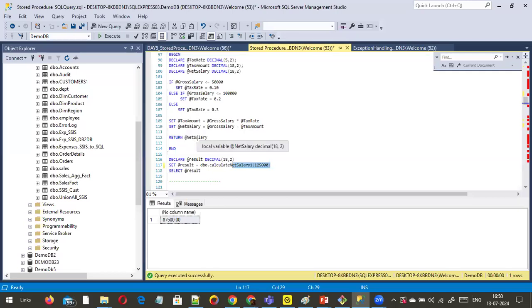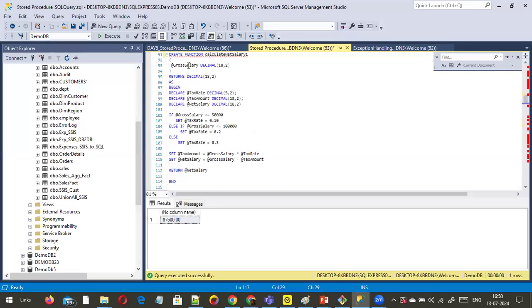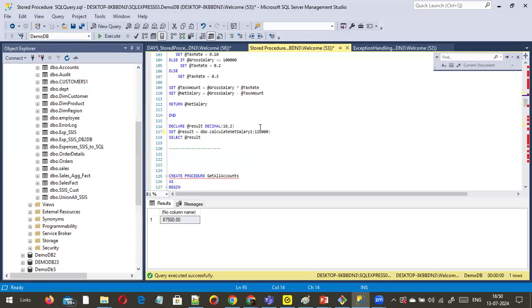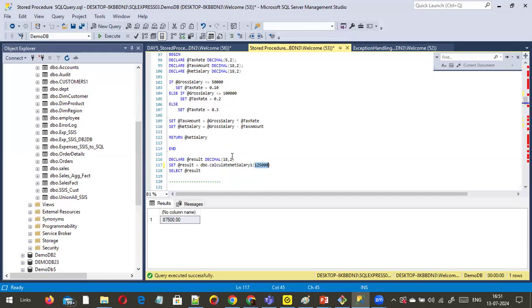This function returns only one value. Not only this function, any function you create returns only one value. So for this function, if you pass a gross salary, in this case 1,25,000, it calls this stored function, computes the net salary and returns it. That net salary will get stored in @result. To view the value stored in @result, select @result, look, 87,500.